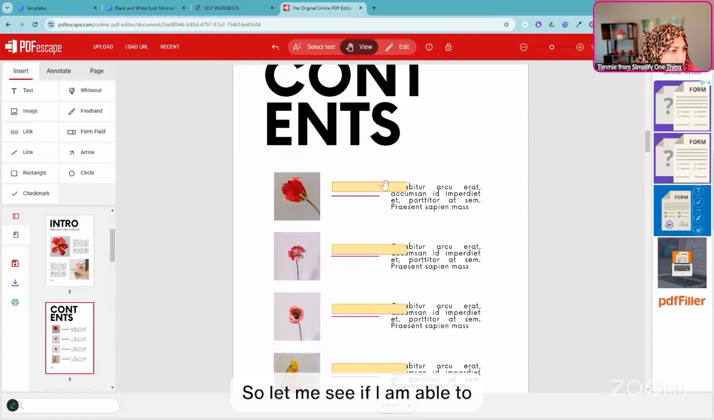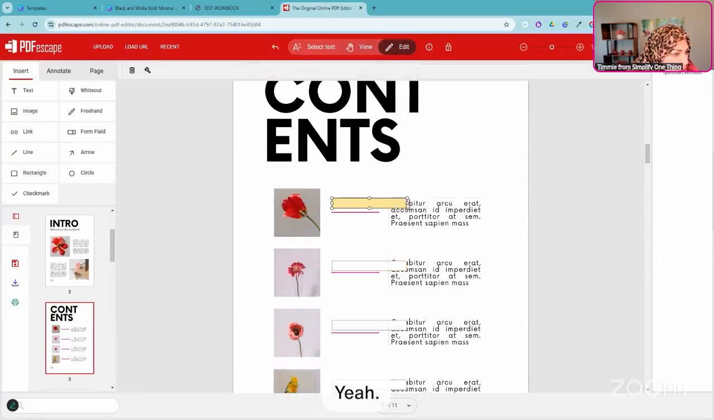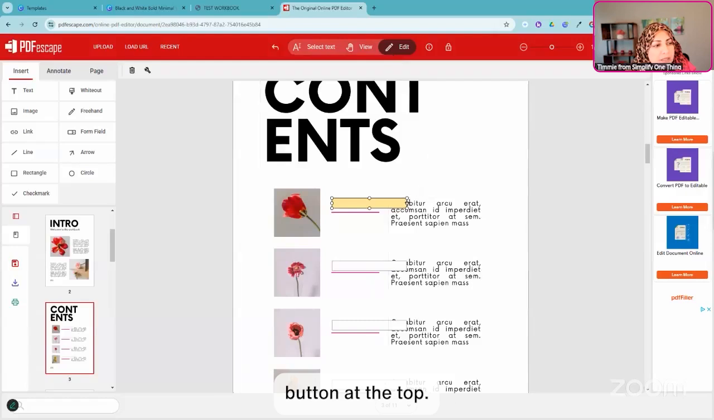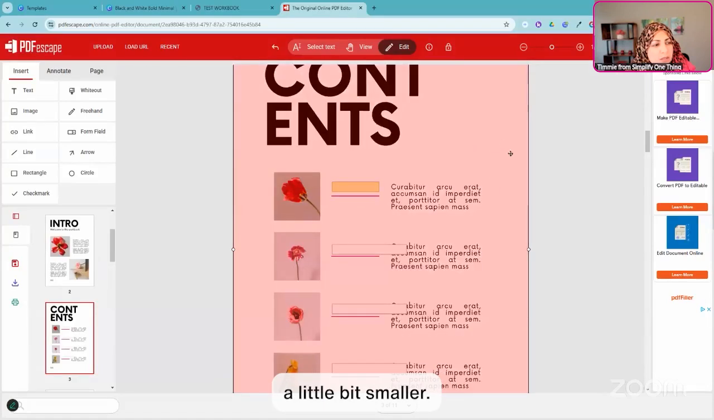So let me see if I am able to edit this part. Yeah, so I clicked on the edit button at the top. I just have to play with it sometimes. I haven't been in here in a while. Okay, so I'm just coming over here and I'm making it a little bit smaller.